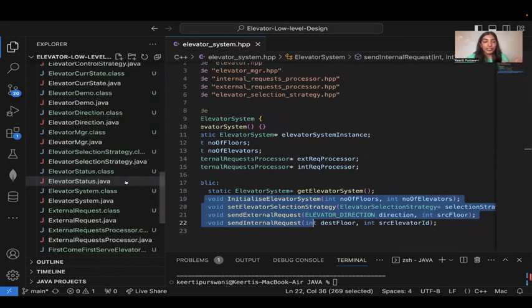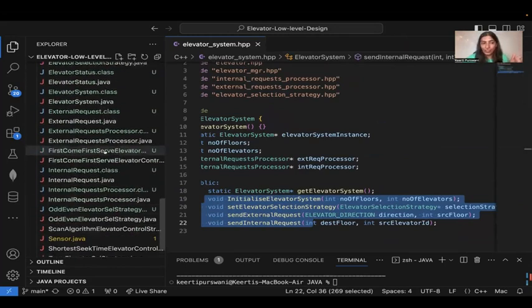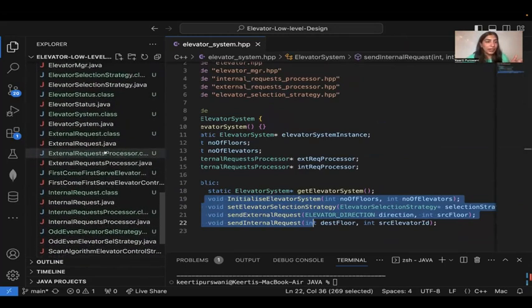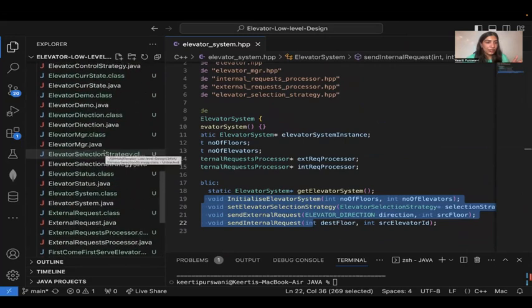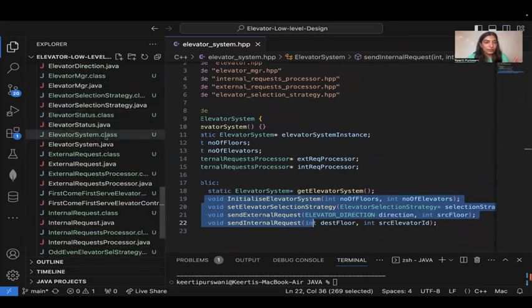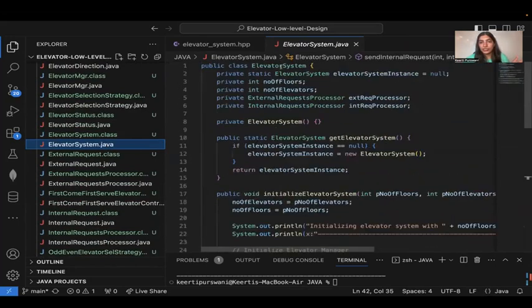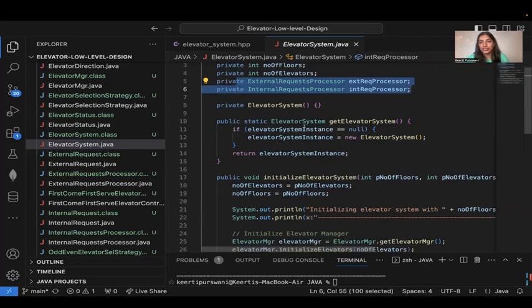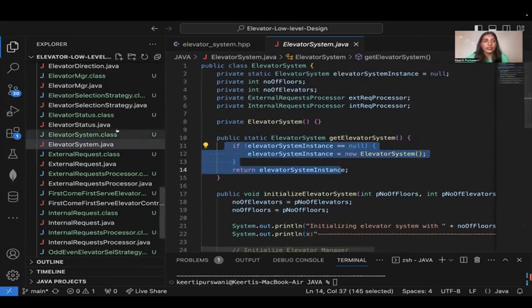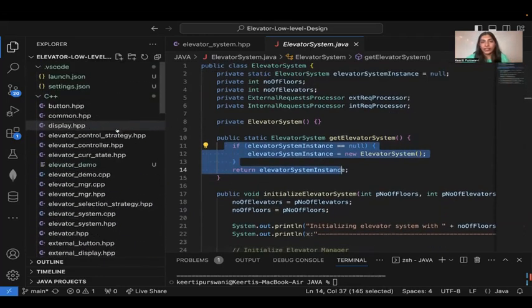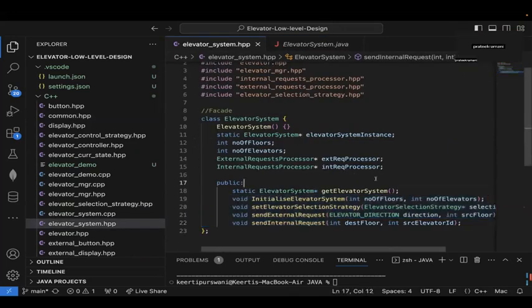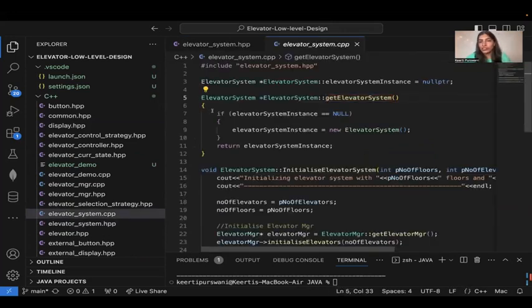Similarly, I've written the entire thing in Java also. So a lot of effort has gone behind it. Okay. Where is my elevator system? There's my elevator system. There's a static instance. There is basically request processor, external, internal. There's the static getter. Why have I not taken care of double check locking, or followed all of that? No multi-threading. So here also, if you see the C++ code, you will not see double check locking. This is not multi-threading code.